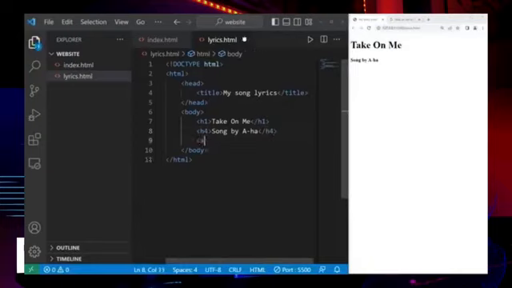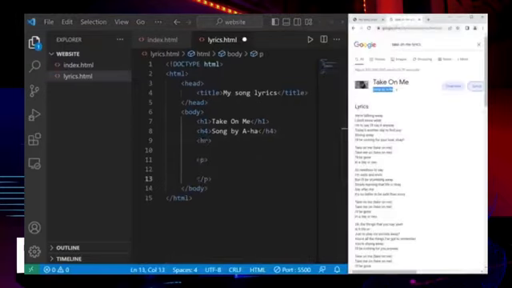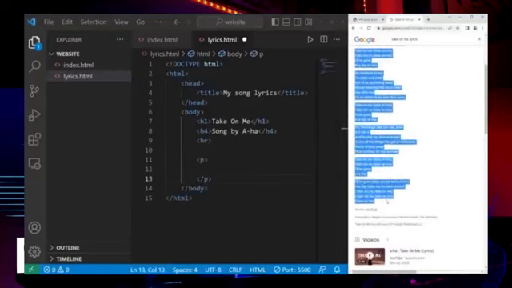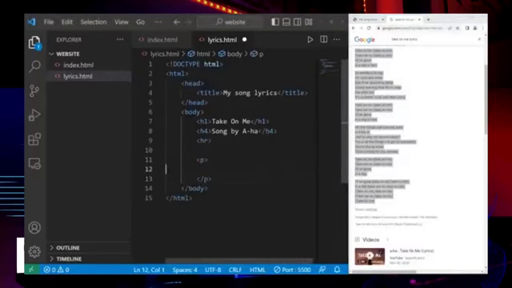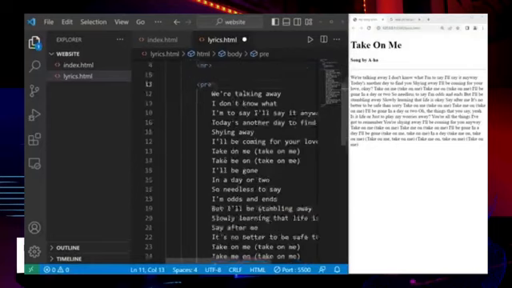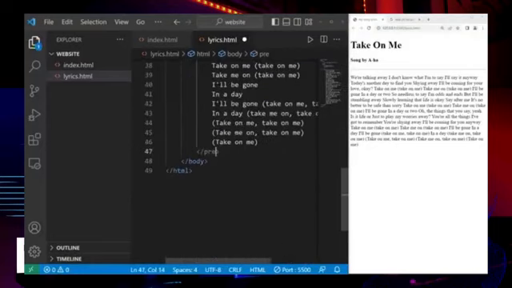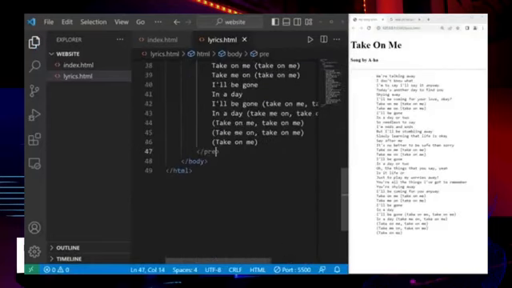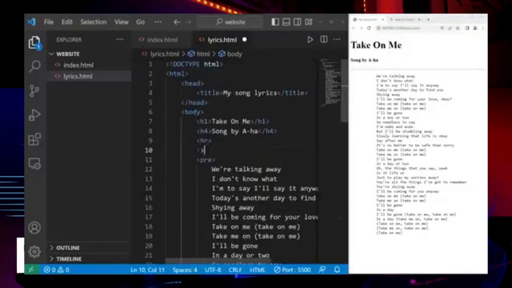I'll add a horizontal rule. That's HR. I'll add a pair of P tags. Take all of these lyrics, copy them, and paste them within the pair of P tags. I'd like to retain the spacing. Let's change the P tags to PRE tags for pre-formatted text. That's much better. Let's add one line break after our horizontal rule.